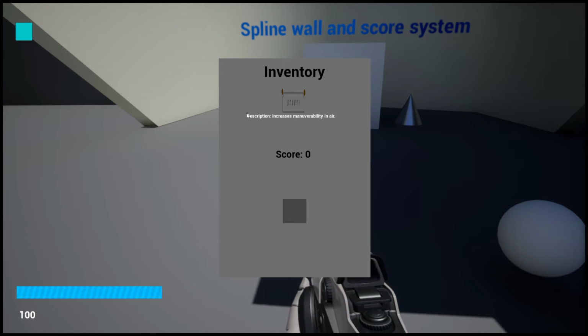Obviously the object I picked up has its own icon and its own description, and as you can see from the description, it increases the maneuverability in air. So it also added character attributes to the character.